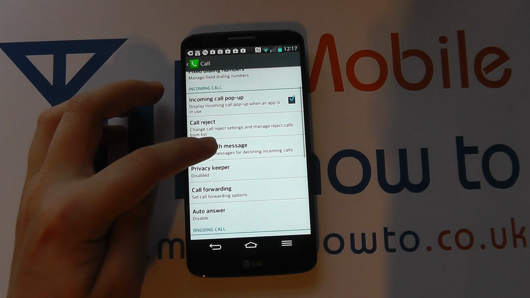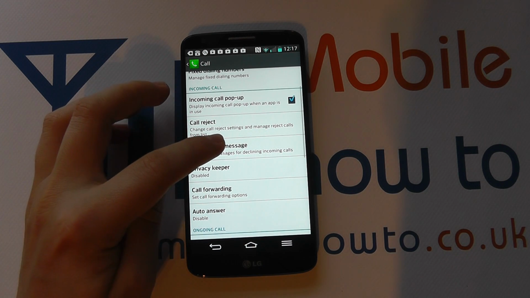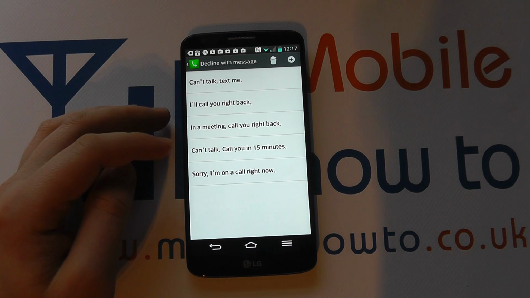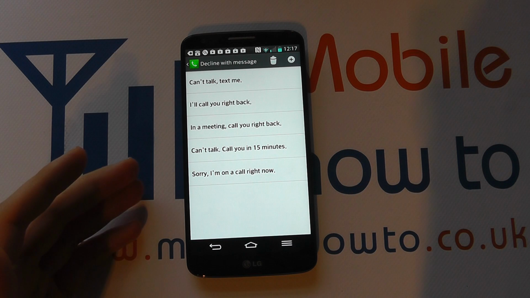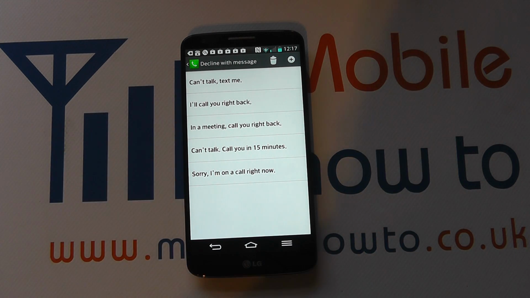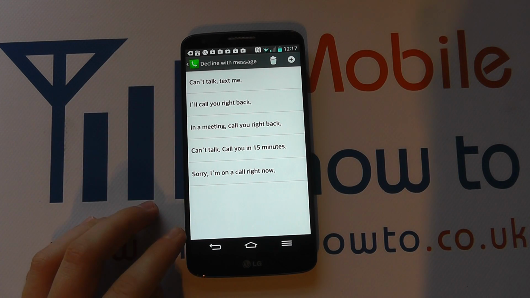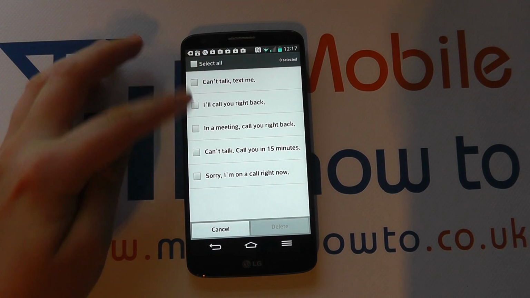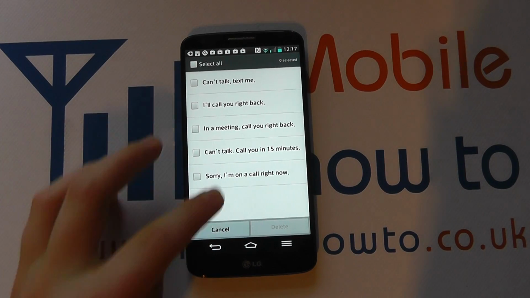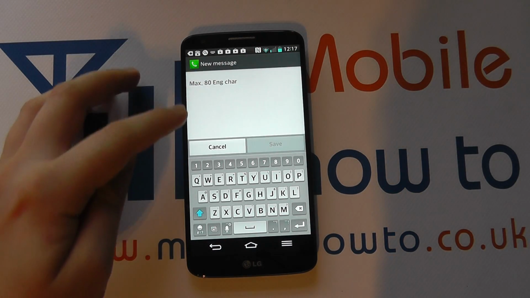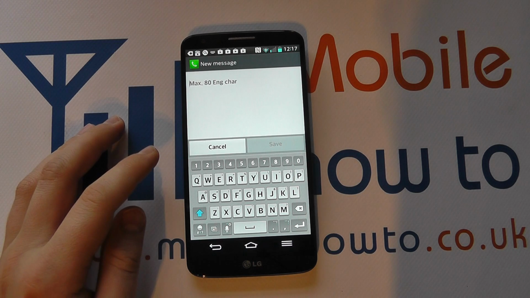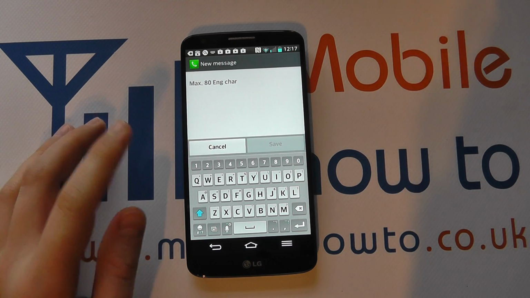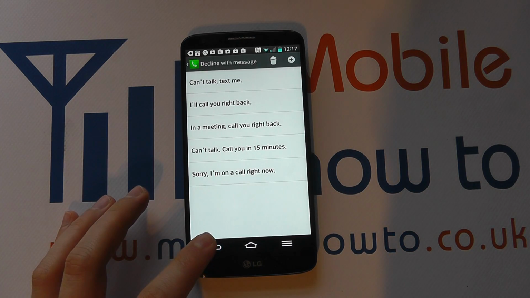You've got decline with a message, so you can add or edit messages for declining incoming calls. When you take a phone call coming in, you may not be able to take the call, so it gives you the option to send a message, and here we've got some pre-configured which you can select. You can delete them if you like, either all of them or one by one, and you can add a new message to a maximum of 80 characters, and that will then be given to you as an option when you're rejecting a call in the future.